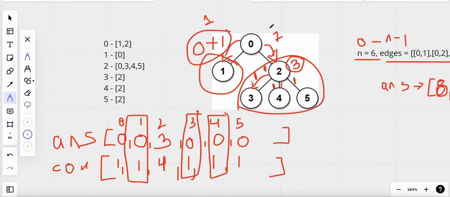So we return a 7 and then we add 1 plus 7, both of the values from its left and right. So the value here is equal to 8. So this is our answer for index 0. So now we have the answer for index 0.